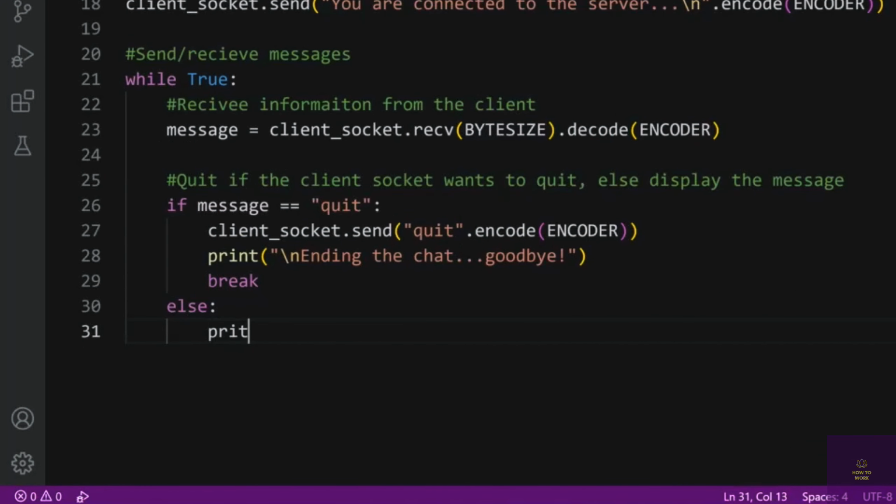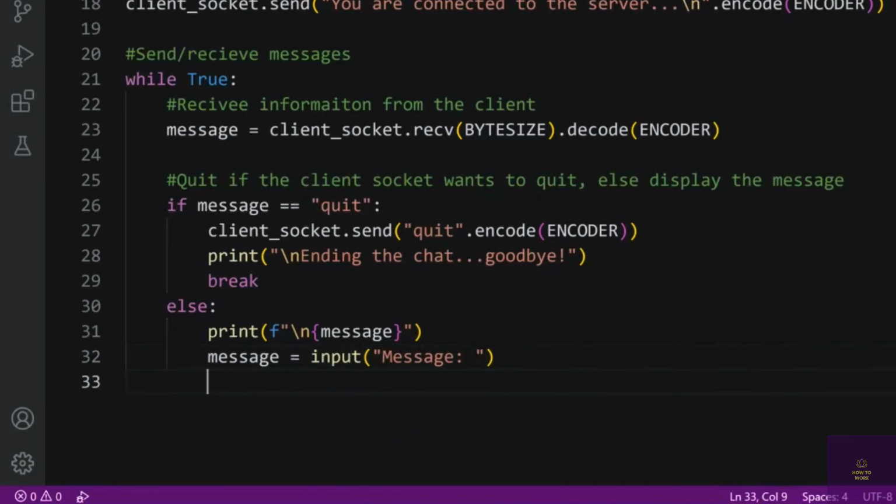Now, otherwise, else. So if the message is quit, we'll end the chat. Else, what are we going to do? We're going to print the message. So we'll follow the same formatting. I'll use an f-string here. I'll put a new line, and then we'll print the value of whatever that message was, and then we'll override that variable message by getting some input from the server here. Input, and we'll just say message. And then once we have that new message to send, we are going to send it to our client socket. So client socket.send, and we'll send message, but of course we have to encode that string using our encoder.